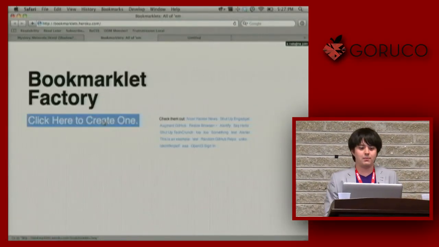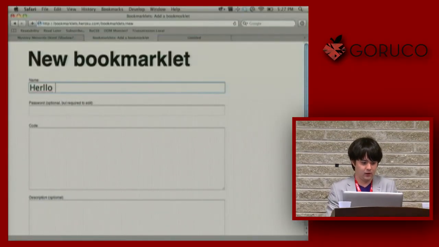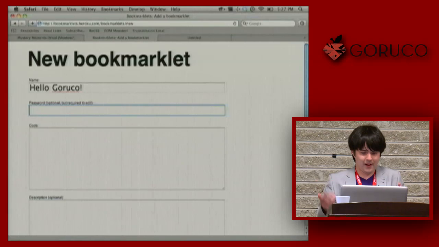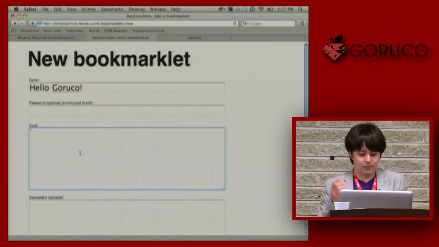To create a bookmarklet, you click here to create one. What's the name of it? It's going to be like, hello. That's not how you spell hello. Hello, GORUCO. No password, but if you put a password in, it gets stored in plain text. You can edit it later, but for now, we're not going to do that.